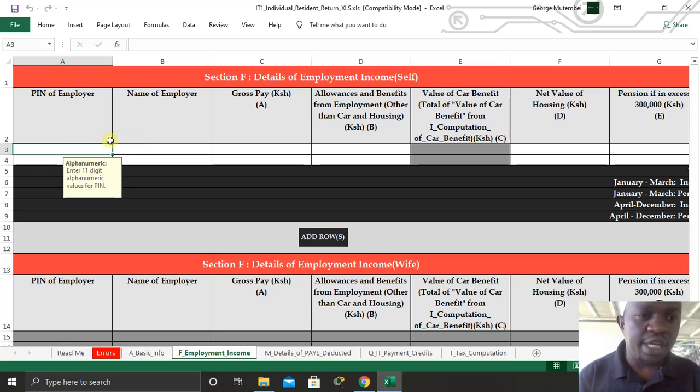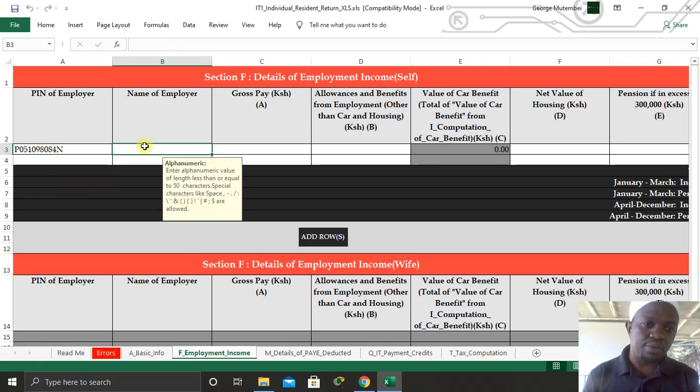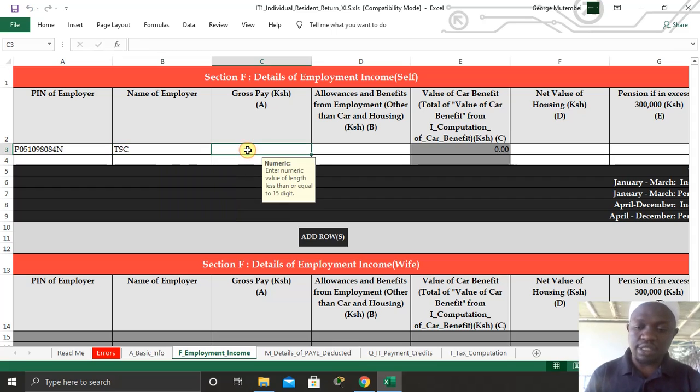So here I enter the KRA PIN number for the employer, that is 05119808, then N. Then the employer name, for my employer name is TSC. Then gross salary, that is you enter your gross salary. For this case, I will not enter the actual gross salary, so I'll enter just random numbers so that you can be able to see whatever I mean.